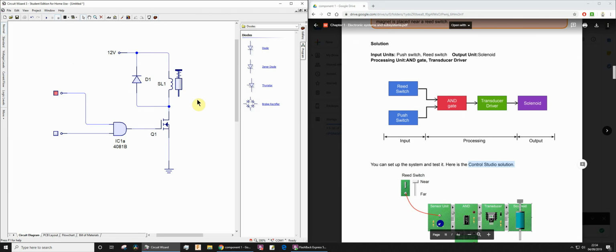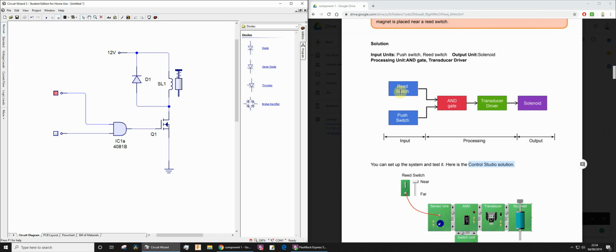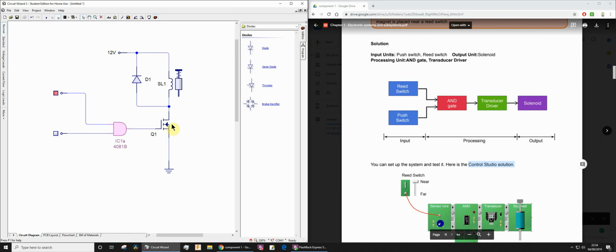That is complete, and it's more or less equivalent to this circuit here. We got the read switch, push switch. We got the two digital inputs, because remember, read switch and push switch, the switches, they have two states, so digital. AND gate, got the AND gate there, transducer driver, MOSFET, and then the solenoid there. So that's the input. That's a process. That's another process, but this specific process is called a transducer driver. And then we've got the output. That's not in itself really the output. Okay, I hope that is useful.